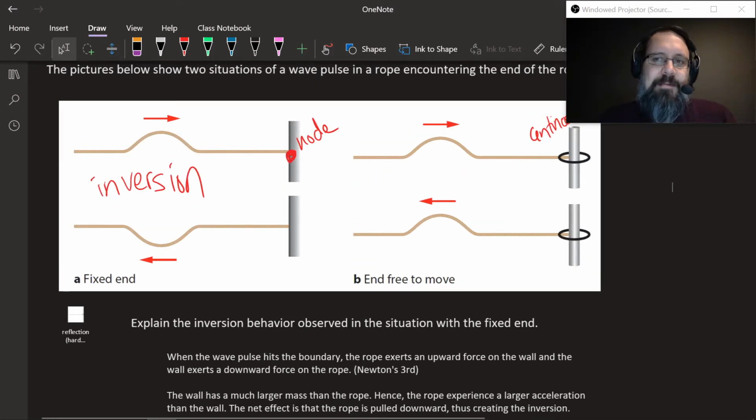That's just F equals ma. When the mass is less, the acceleration is more. And since the mass of the string is way less than the wall, the string is going to have a greater acceleration. Now, you could see what happens if the mass of the wall was less, and so that's what's going on when the end is free to move.